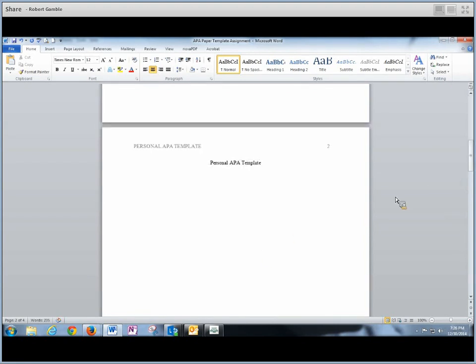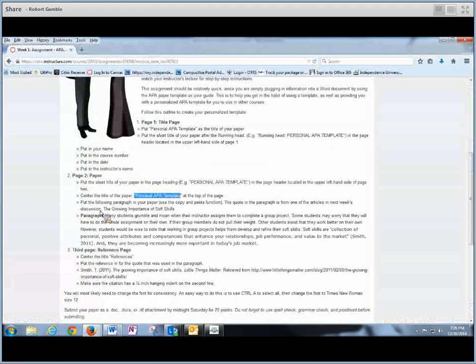So back up to page 2. Oh, we got the title, we got the header, no body. Well, we need a body. So let's find out what we need to insert for the body of the text. We'll go back to our assignment, and then the teacher instructs us to put the following paragraph into the body of page 2. And that is this paragraph.